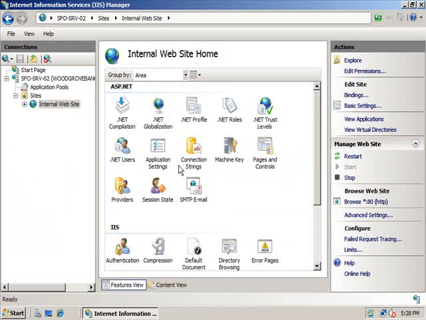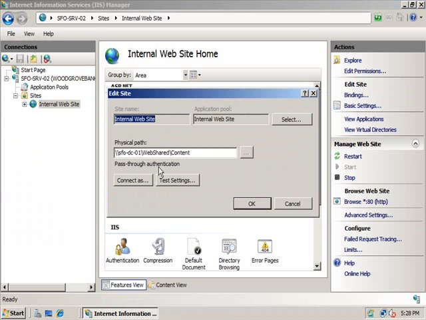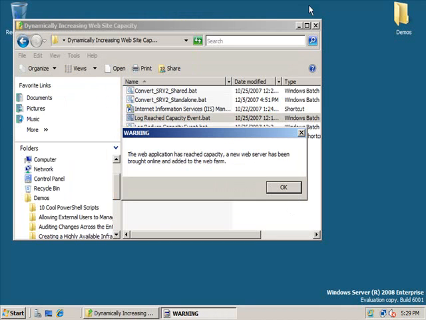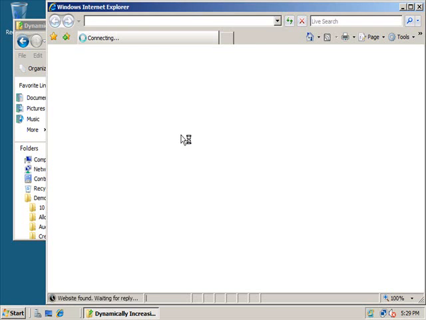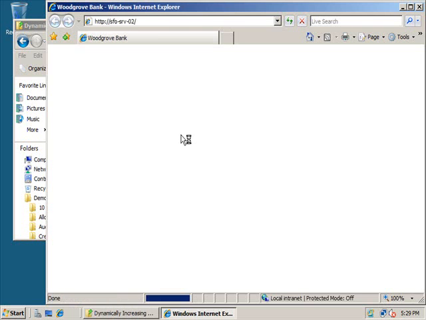I can then go back to that web server, look at my basic settings, and we should see that the physical path has changed into web shared content, and I can actually go and view that from the website view information as well. And when opening this web page, I should be pointing at my shared content web page.